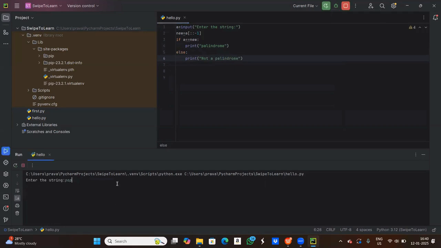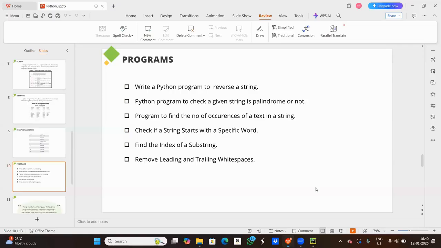Pap, it's a palindrome. Let's check with another. It's not a palindrome. It's working. So we are just finding the original string and finding the reverse of the string. If these two are same, then we can print palindrome. Let's see the next code.